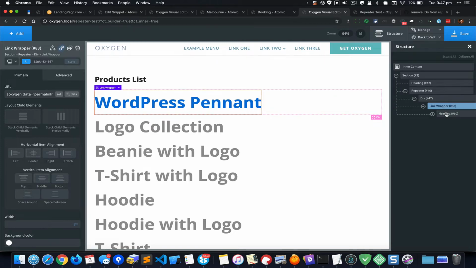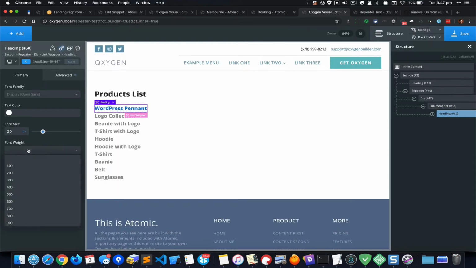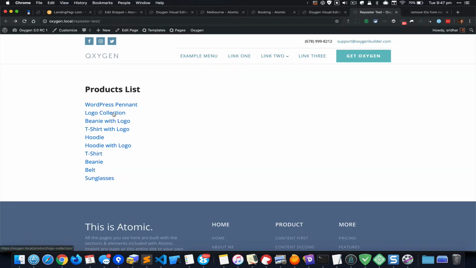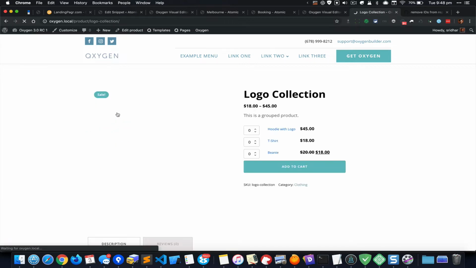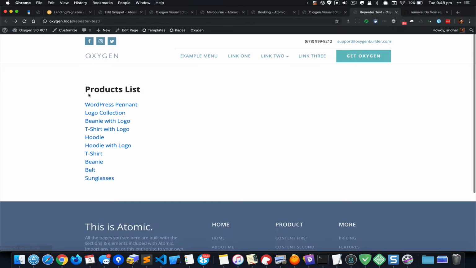Okay, so these titles are too big. What I'm going to do is I'm going to select this heading and set a font size of say 20 pixels, and I would like to set the font weight to something normal like 400. So if I save this, come back to the front end and reload, so now we have these products each linking to the corresponding single product page. For example, if I click on that, I get taken to that single product.